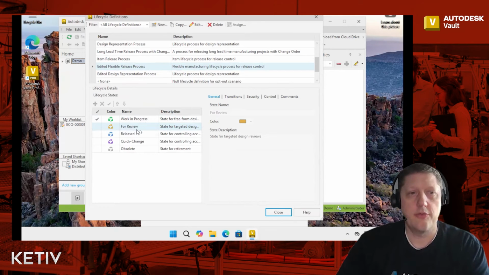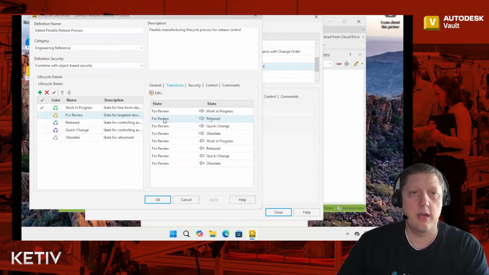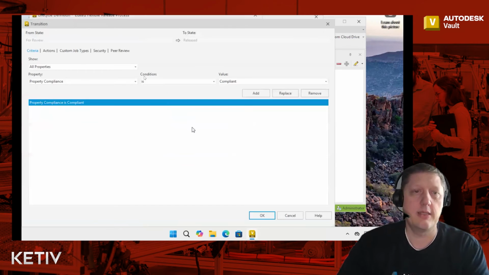So we'll go to the For Review Lifecycle State, go to Transitions, and find our transition. So we want to create a PDF when we go from For Review to Released. So we'll click that transition and edit.